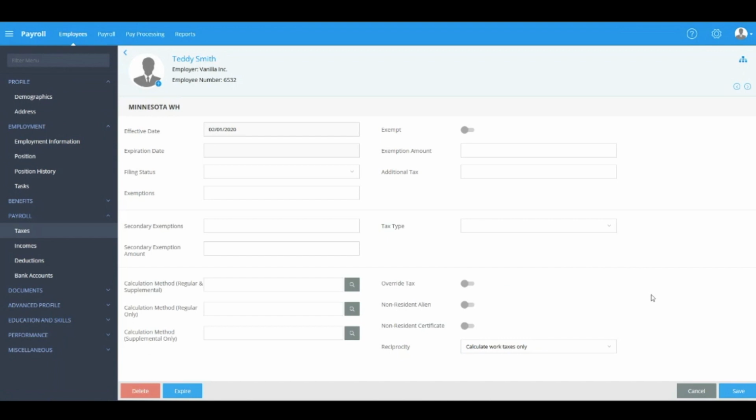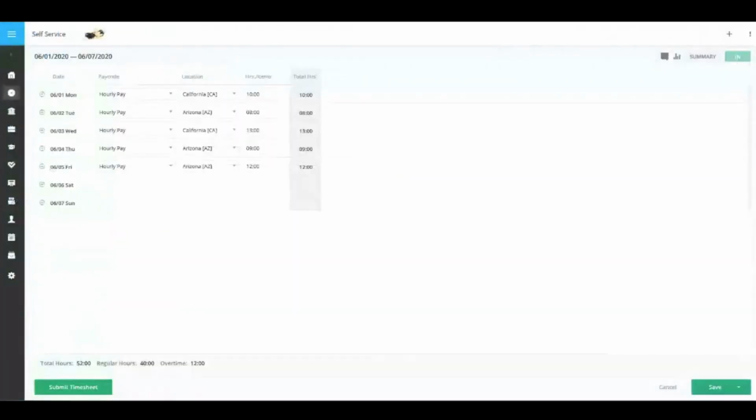Now, we're going to take a look at the employee self-service area and show how the multiple state overtime works and how the hours are distributed within a week where an employee works in 2 different states. As you can see from the example here, a timesheet has already been populated, and we're now going to take a look at the details and show you how this employee has worked in Arizona and California and earned overtime in both states and show how that distribution of that overtime works.